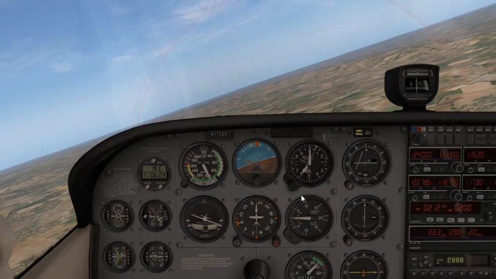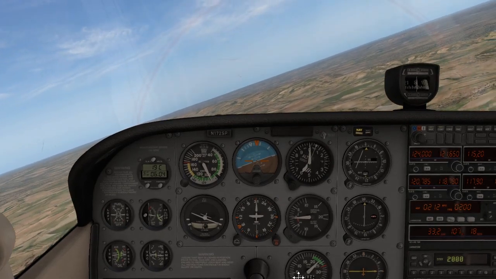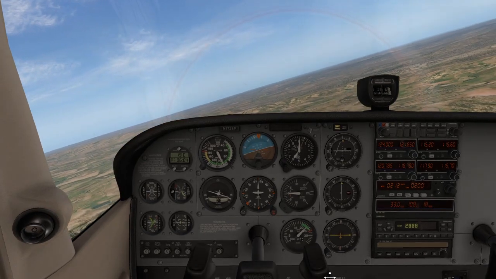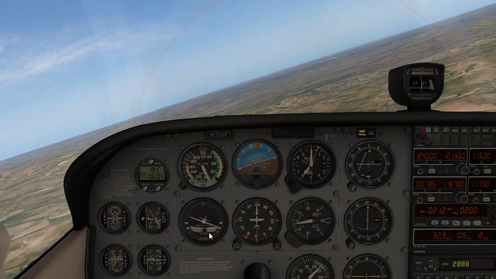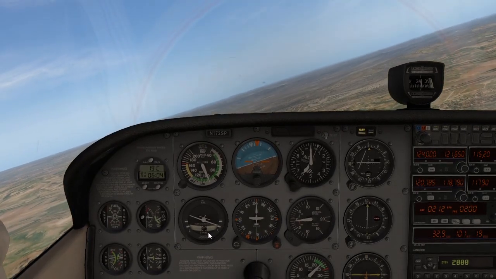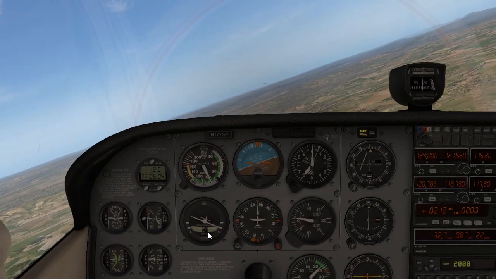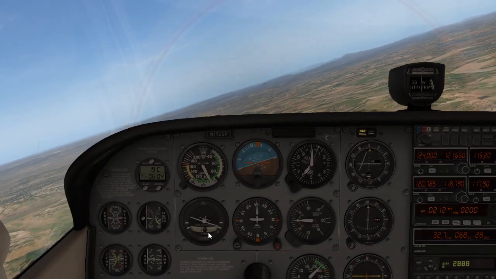Now what I want you to do is, don't get into the habit of applying rudder and then using your control column. Remember, we're rolling the aircraft with the control column. Then, depending on whether the ball is out to the left or right, we will apply sufficient rudder to get ourselves a coordinated turn.